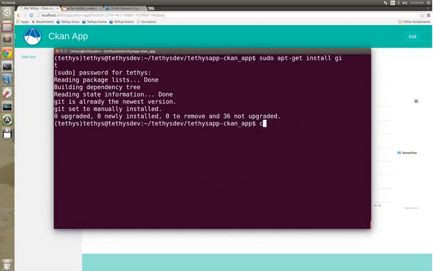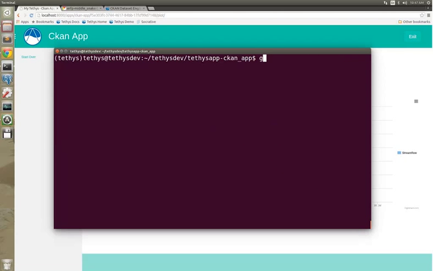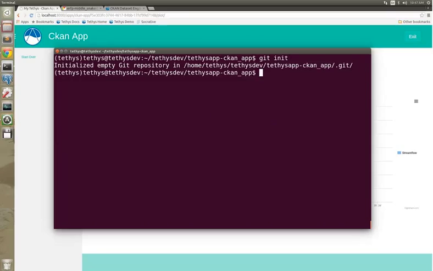So let's go into the app that I just created. Well, I guess I'm already there. So I'm in the CCAN app source directory, and you can see I've got all my source code here. To create a new Git repository, I just run the command git init. Okay, and it says it initialized an empty repository there.